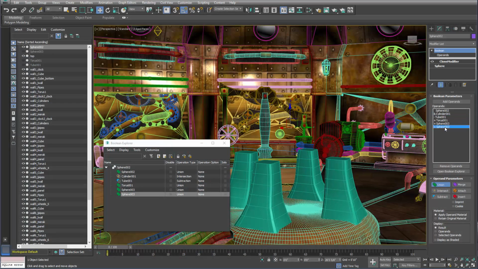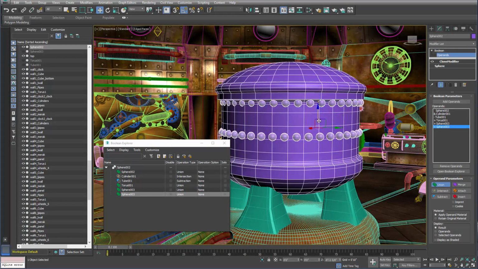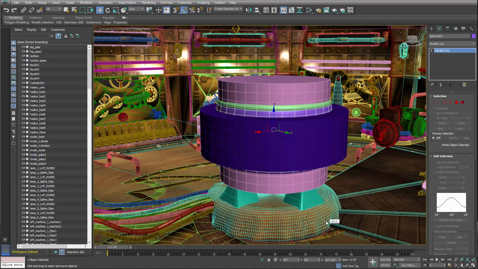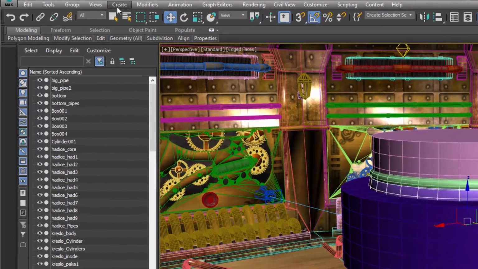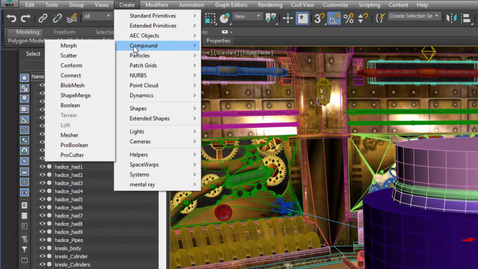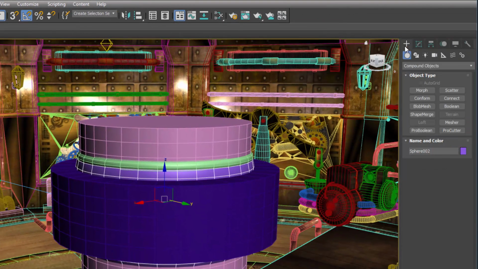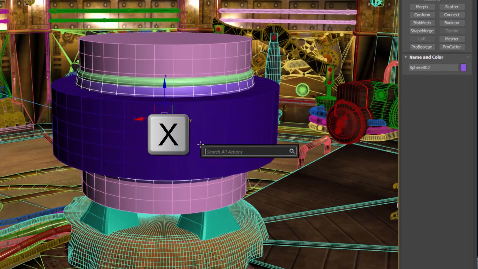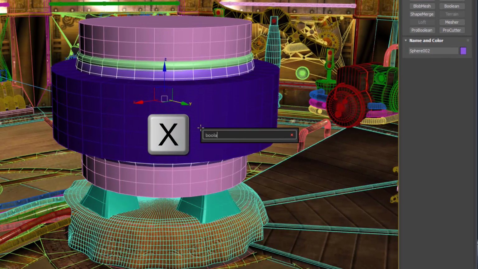Create hard surface forms quicker and more efficiently with an all-new set of reliable modeling tools. The updated Boolean can be found in three places in the UI. Under the Create menu, Compound Boolean, traditionally accessible via the command panel Create tab, Compound Object, Boolean, or for faster access by pressing X on the keyboard to access the 3ds Max search command.